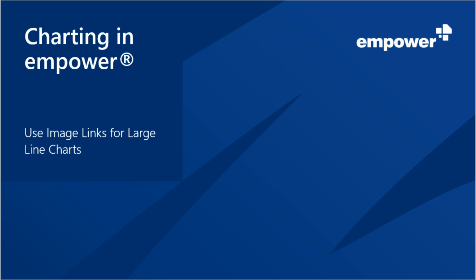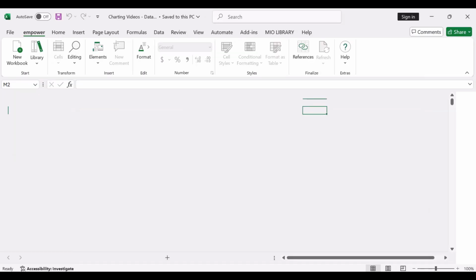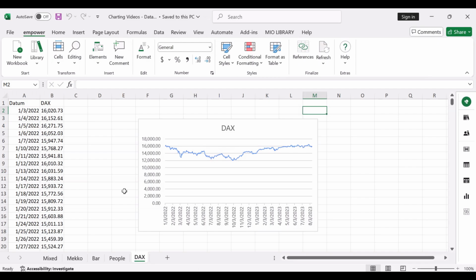In this video, I will show you an easy way Empower offers you to create a link to Excel for a data-rich line chart, ensuring that your chart is always up to date while avoiding long loading times in PowerPoint. A use case for large line charts that work with many data points is the representation of a stock price.